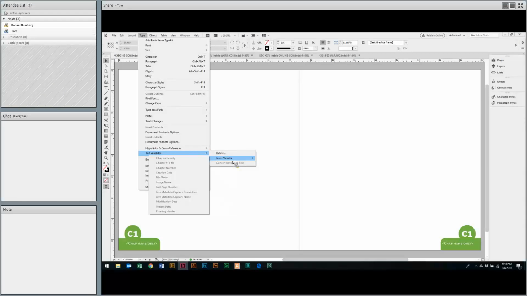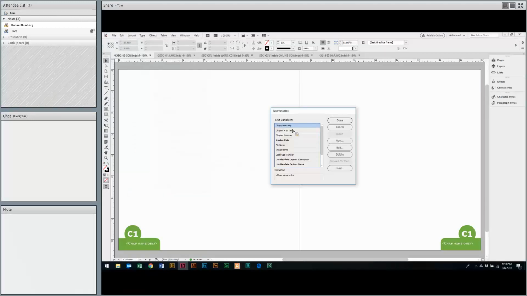So this is the chapter, and these guys I created, but some of the other ones here are shipped with InDesign, like a file name and the modification date and stuff like that. They are text variables you can use and insert anywhere without having to create them. But going in here and defining a text variable is really, really simple. This is chapter name only. I can go in here and take a look at it.